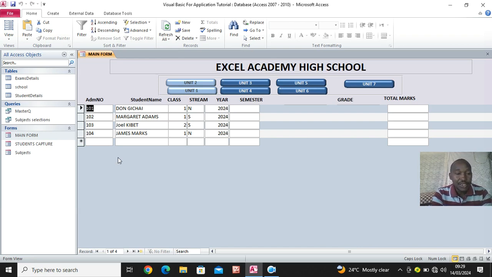So in our next session, we shall now connect this main form with the query so that whenever I feed data, the data is actually fed in the two tables concurrently without messing up. Still, we shall be doing Visual Basic for Applications.